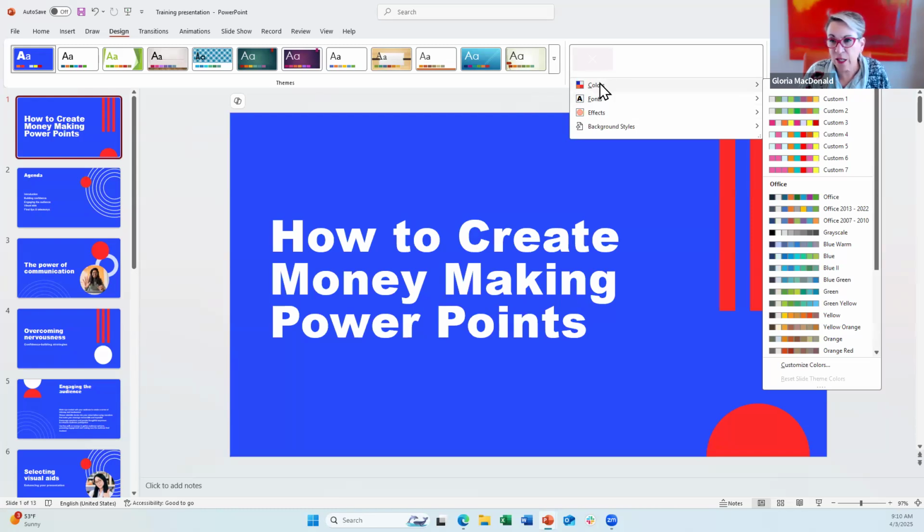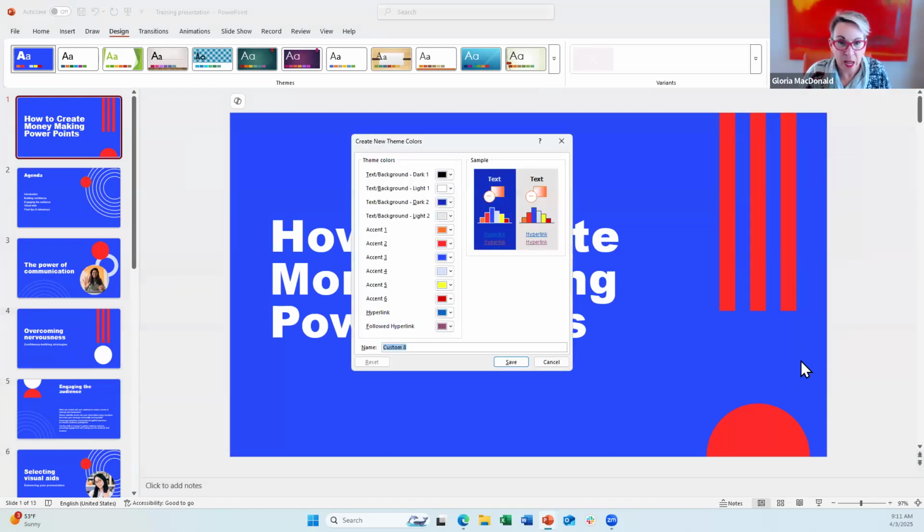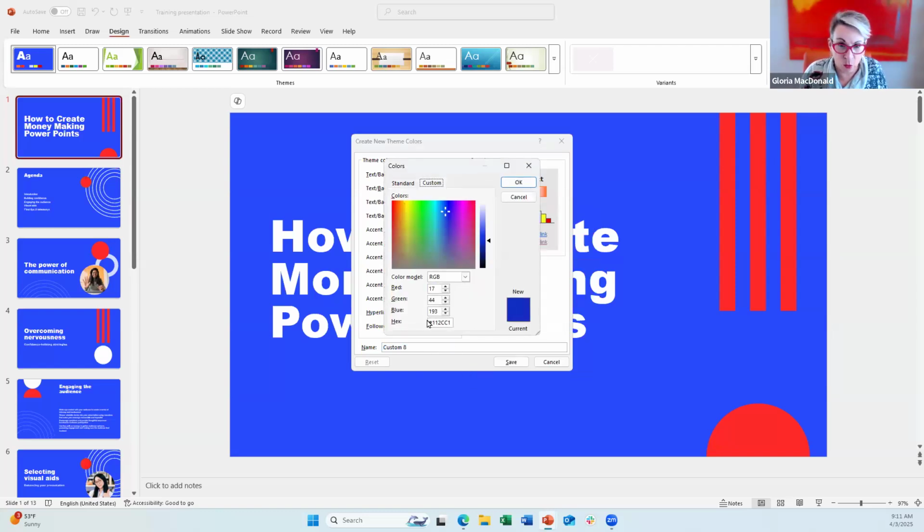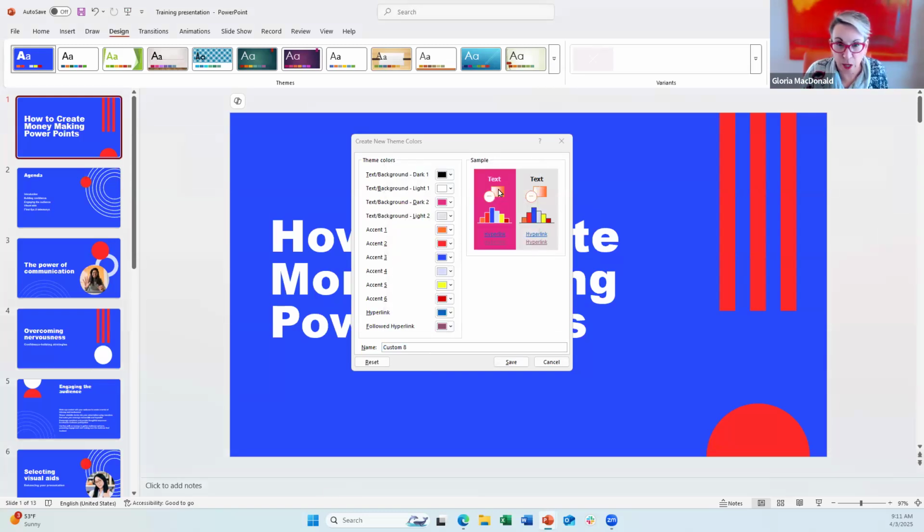So I'm going to go to colors and let's say you haven't created your brand colors. You go down here to custom colors, you click on that, and then you can change these. So let's say I'm going to change this blue to one of my brand colors. So I'm going to click on more colors. And right here is the color of this blue, and I'm going to delete that, and I am going to type over it my pink color for my brand. So that's the color, and then I just hit OK, and you can see this pink color shows up.